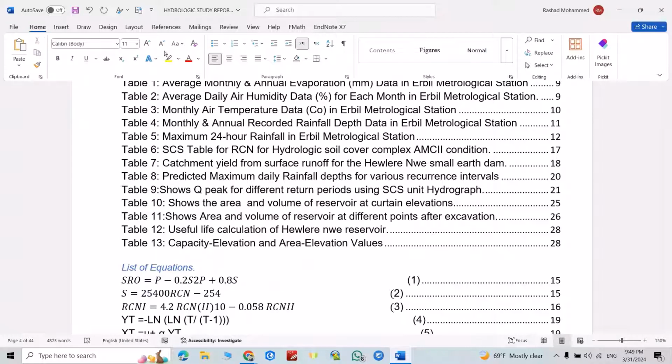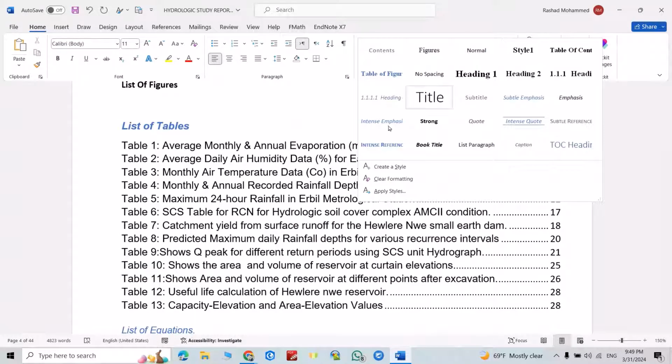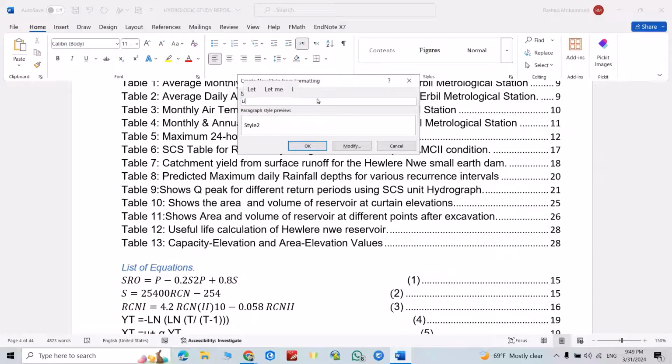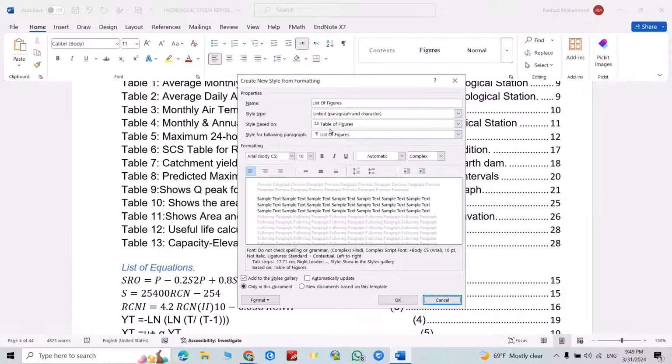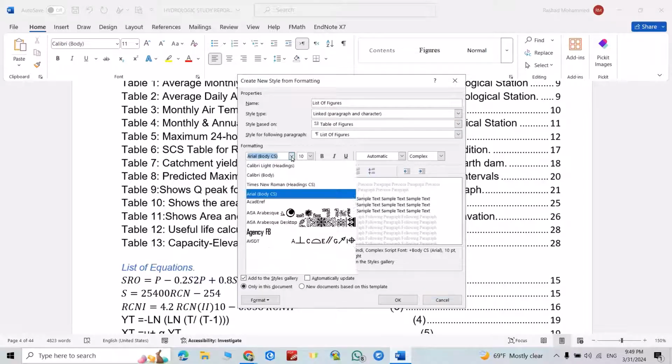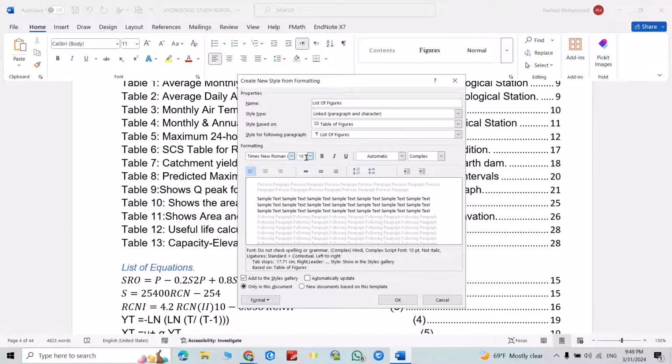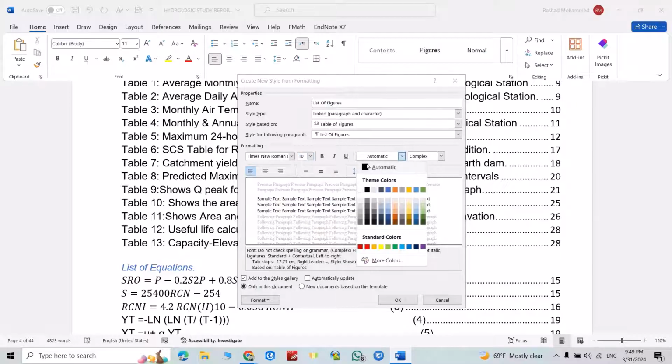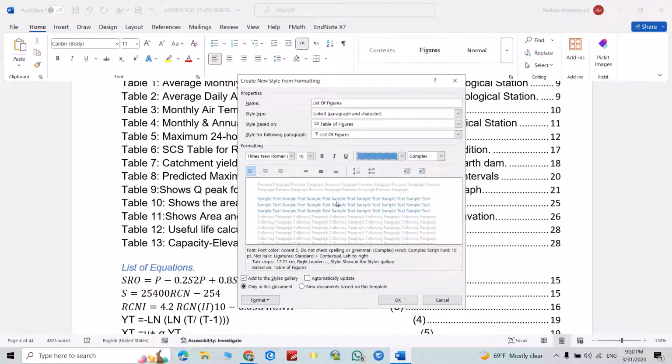First, from Home, come to here and create a style. I name it. Okay, then modify. From modify, first of all, you can select the font Times New Roman for writing, and from here change the size for the caption. I select 10. Then color, I prefer this color.